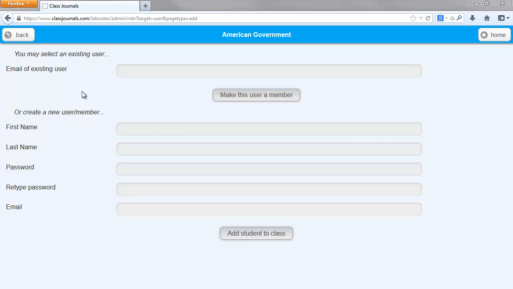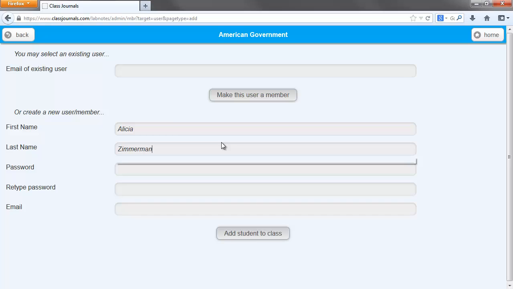To add a new student to the class in the class journal system, simply add their first name, last name, password, and email address in the fields provided. When creating a new password for your students, it's important to ensure that you create a password that is unique, but that the student will remember. If you have already established passwords for your students for another electronic system at your school, it would be a good idea to remain consistent and use the same password in the class journal system.